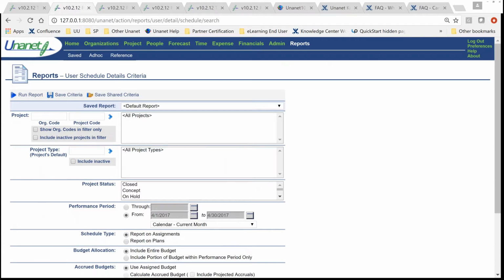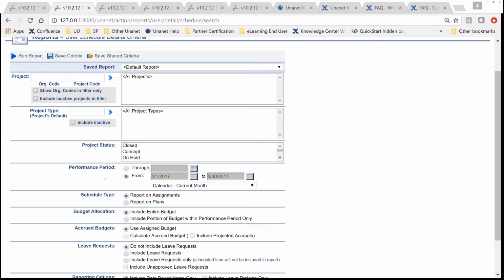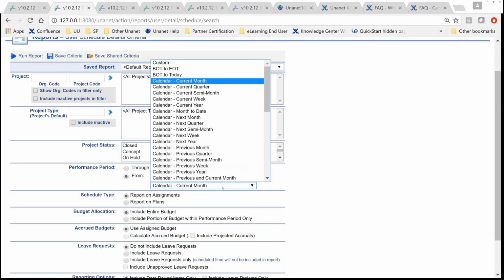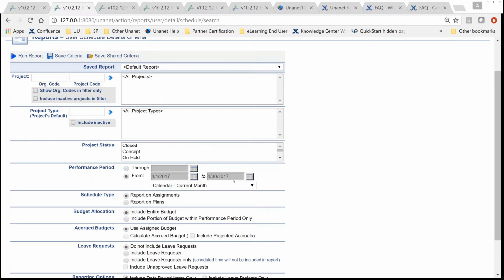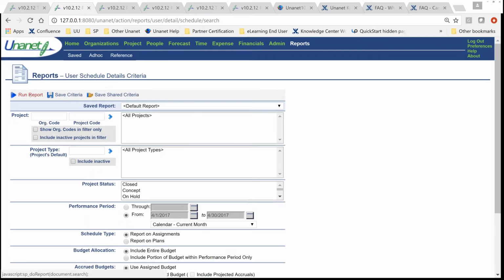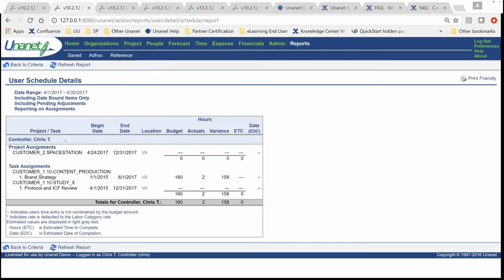The other thing was running that user schedule details report to see whether I have assignments to what I was expecting to see on my timesheet, because it could be that we don't have an assignment on something. I've selected to look at my current month here. There is a drop-down of relative date ranges that you can let the system pick from for you, without having to put in something specific. When I run this report, I see the current assignments that I have.